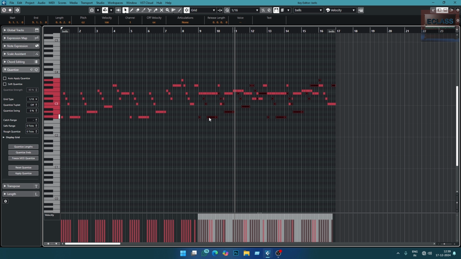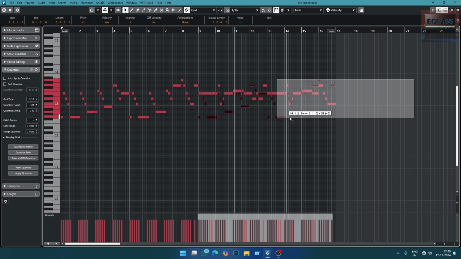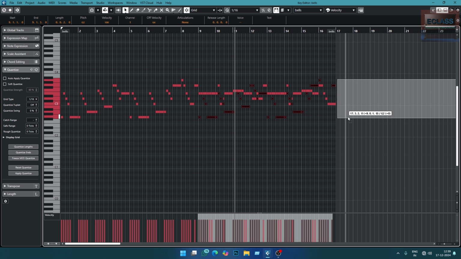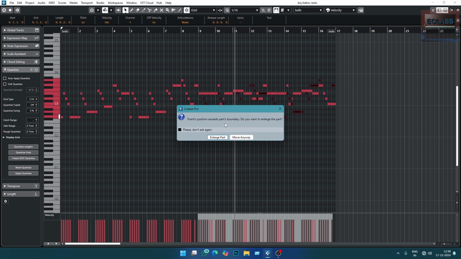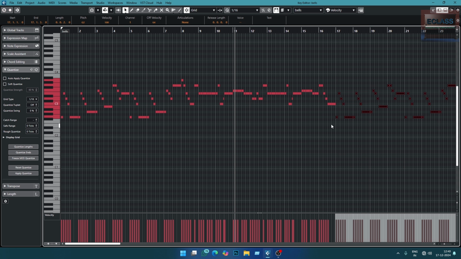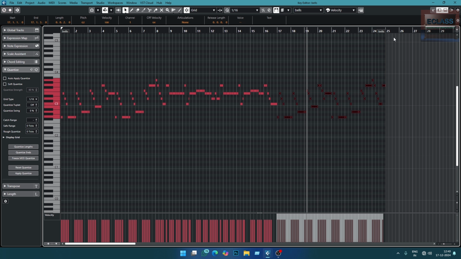Okay, and if you want this to happen here, you can simply move like this, and the starting should be at this bar. Here a dialog box is appearing because the selection is not there in this one. Events position exceeds parts boundary. Do you want to enlarge the part? Then you can click here. If you want the same thing to happen in future, you can click on this, please don't ask again, then enlarge the part. That will come here, and the selection will be till the last note.